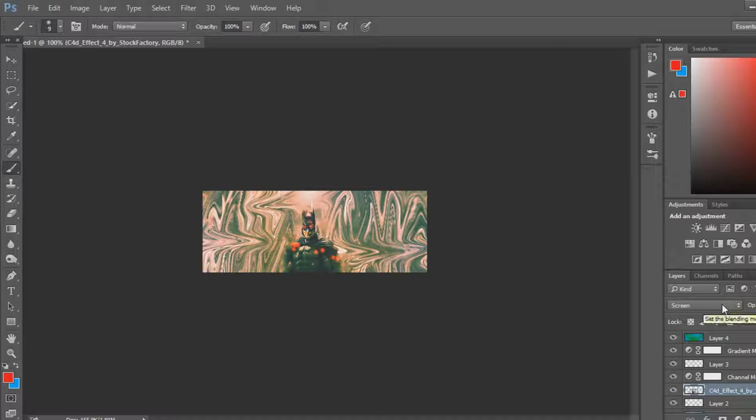Actually, hold up. My bad, guys. I want to make a new layer, bring it above that, and put it over it. And we're going to do screen, and then lower the opacity. So they're glowing a little bit more, which looks pretty cool.